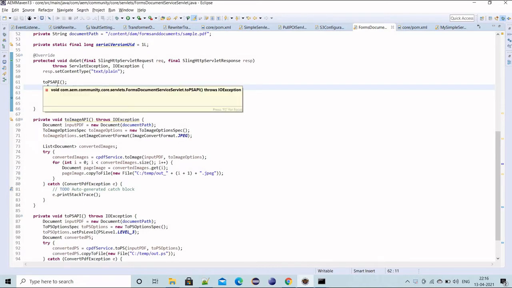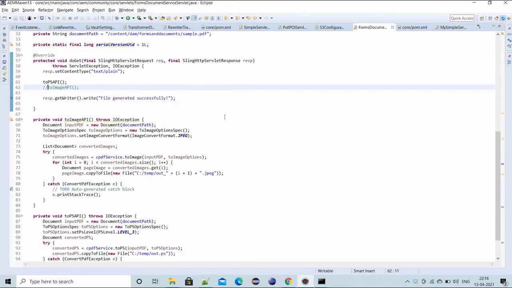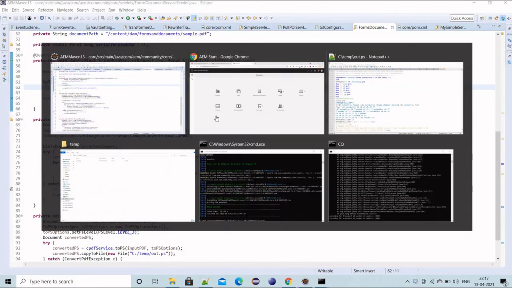Now, what is a PostScript file? PostScript files are basically used for printing purposes. It was invented long back. Now we have PDF and so on, but PostScript files are still used. So we'll see how we can do that.